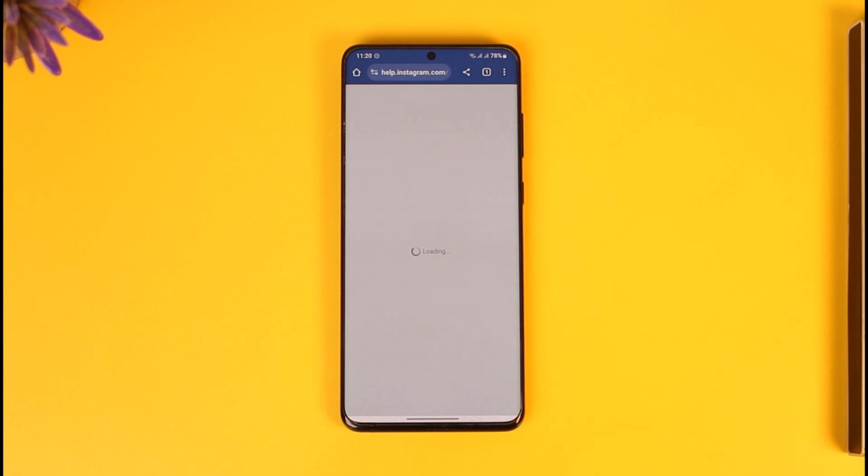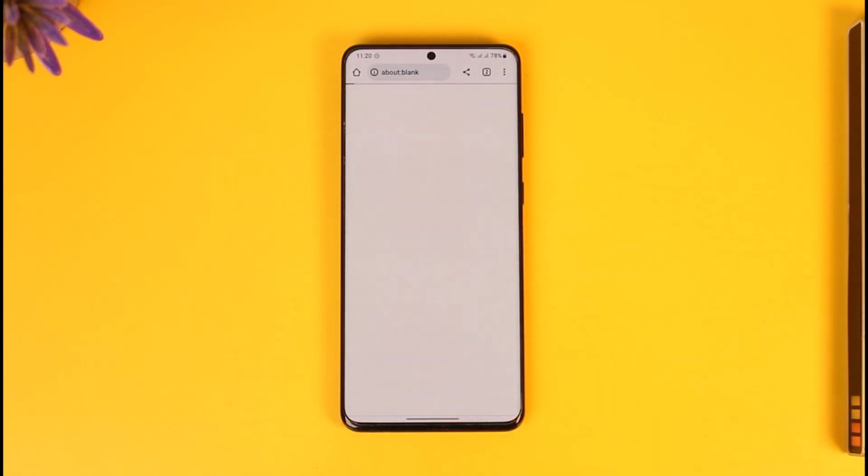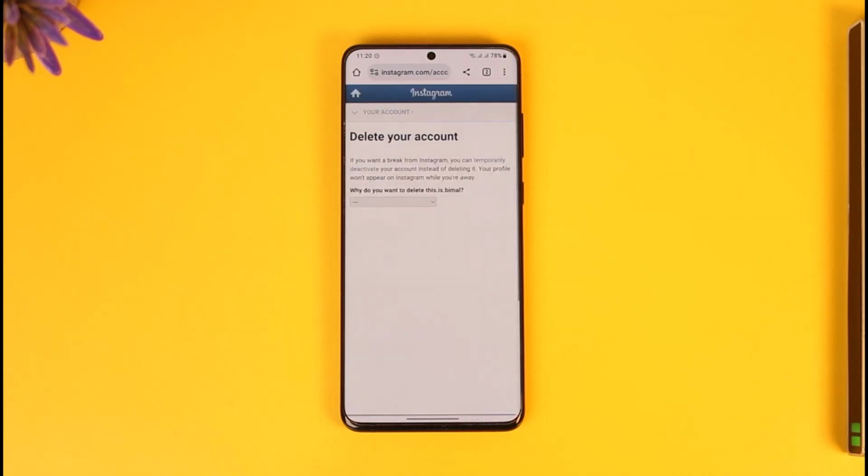Tap the first link that says delete your Instagram account, and after that make sure to tap the delete your account option, and you should be able to delete your account. And when you delete your account, all your Instagram data will also get deleted. This way you can delete all Instagram data.